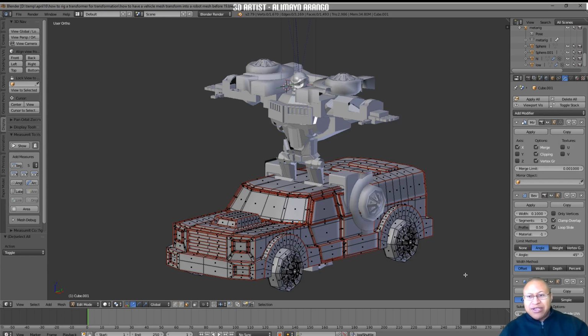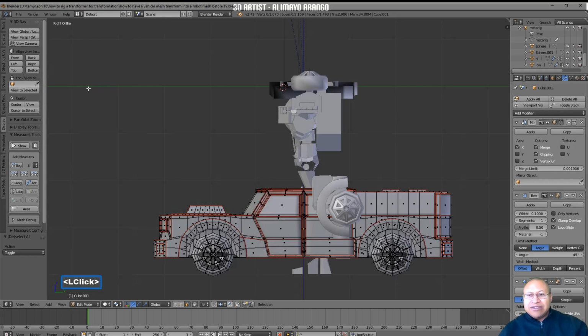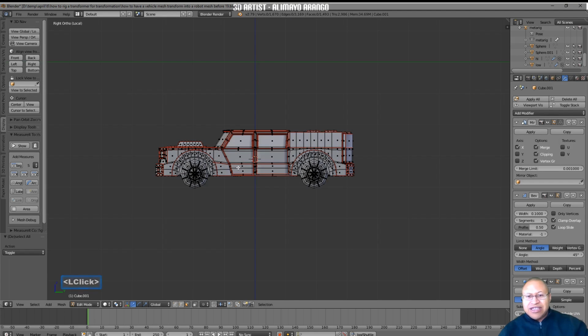Okay, so with that being said, what we're going to do now is go to our menu. Our robot mesh is here. It's not in this edit mode, and I don't want to currently see it here. So I'm going to go to where we see View Global/Local and click here. Now we see just our vehicle mesh.